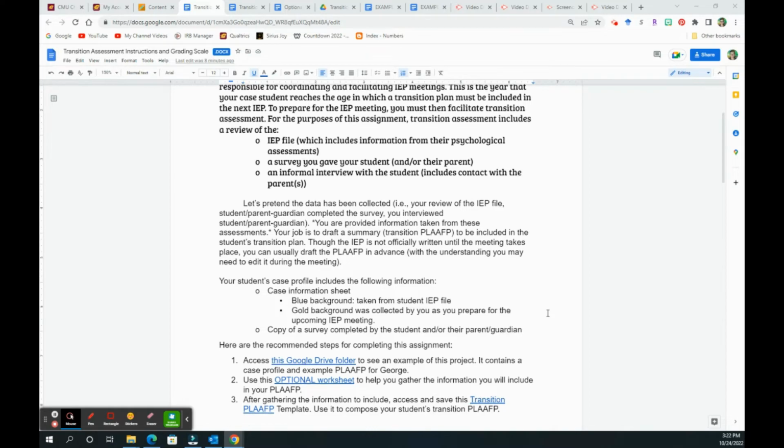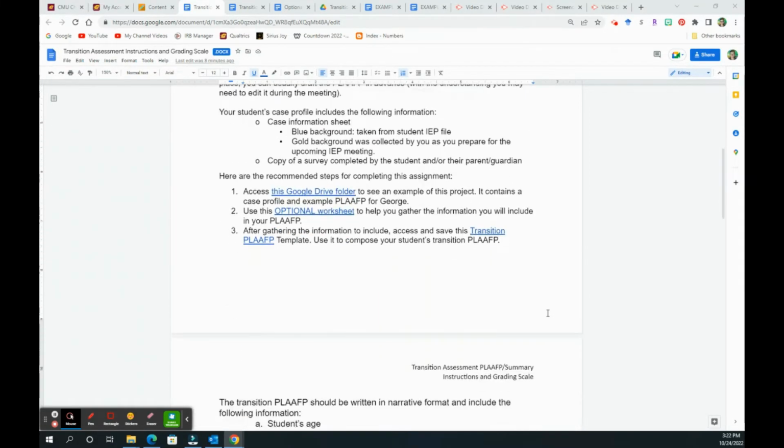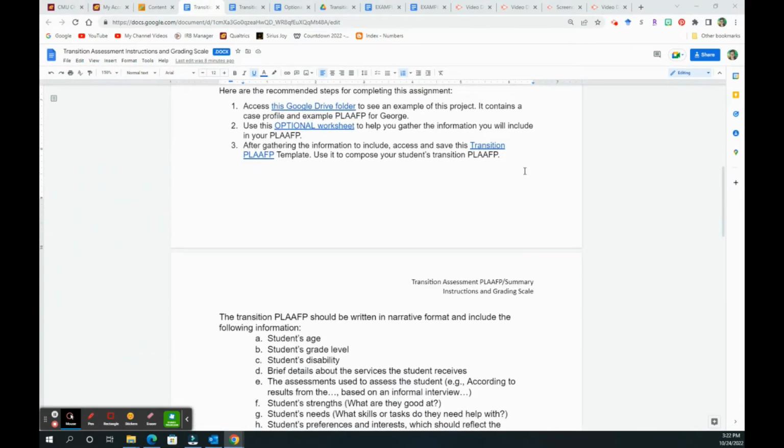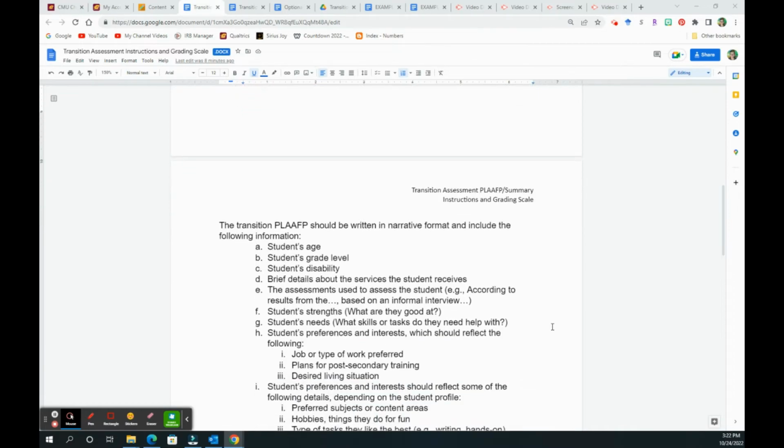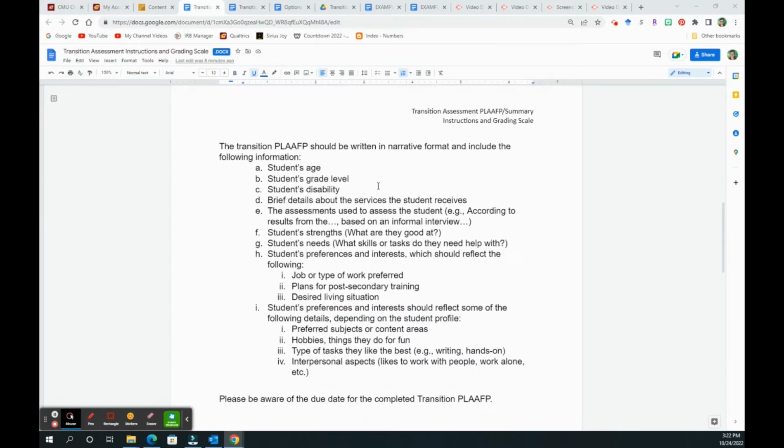And now we are back at the instructions. So from there, you're provided an outline and explained that the PLEF should be written in narrative format. Well, I just presented you an example, and I also showed you an optional worksheet that has this same information on it. You do want to make sure that this information is included with adequate detail in the PLEF.